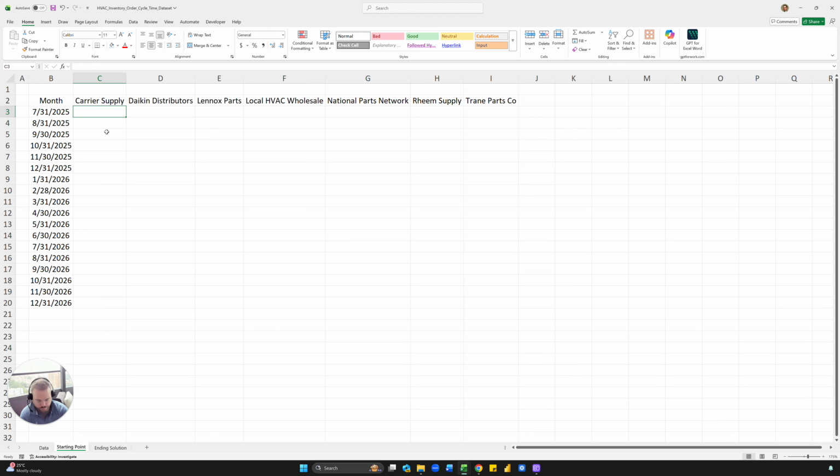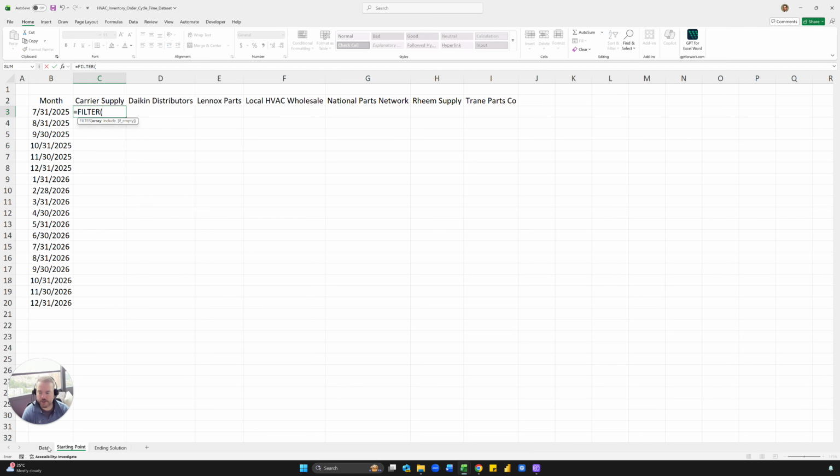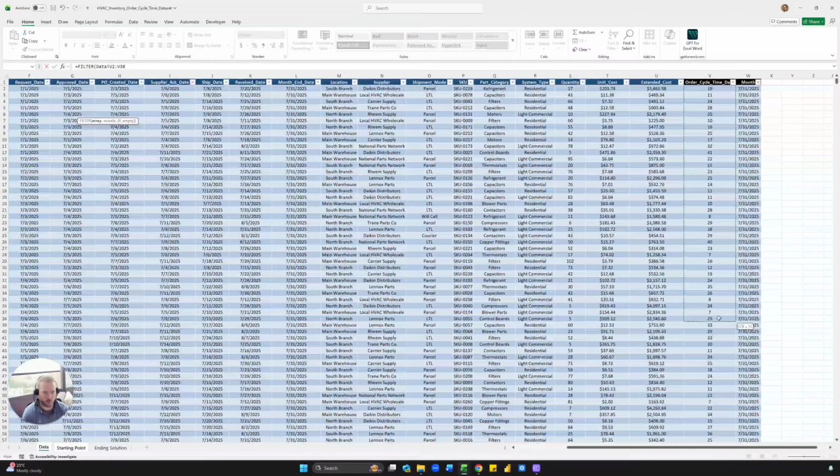And so to do that, there is a median function in Excel, but the problem is there's not a median if function. You can do that with array formulas, but there's a new function that makes it easier. So we need the median of only carrier supply and the month of July 31st for this specific cell, right? So the first thing we need to do is filter. In other words, we want any number of the order cycle time where the month is July 31st and the supplier is whatever the suppliers were.